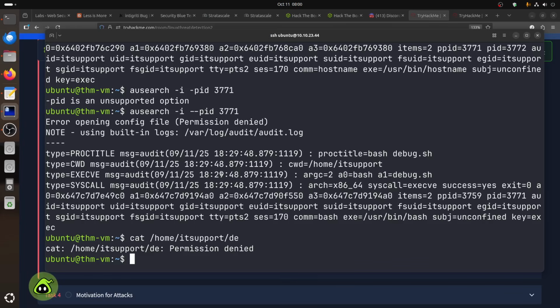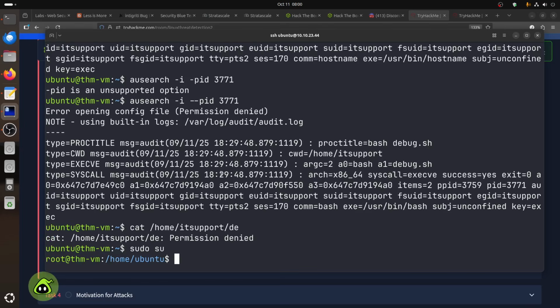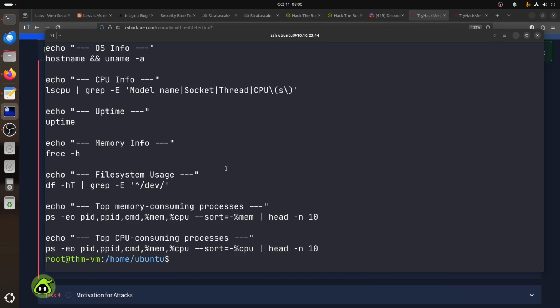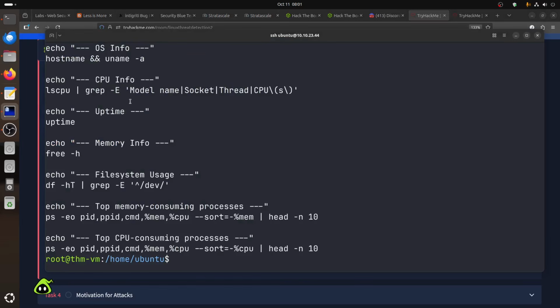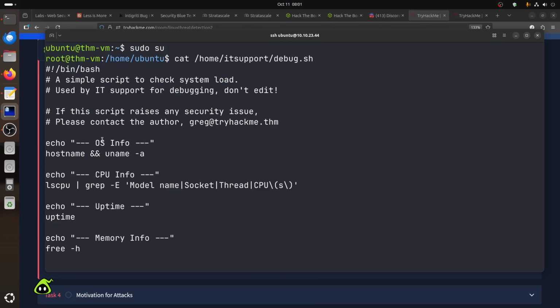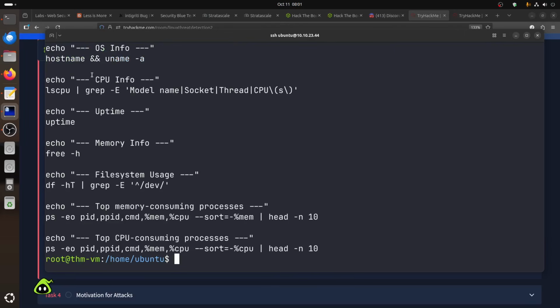I thought we switched to root. Cat home IT debug.sh. Now we have this. The question is, what was the last discovery command launched by the script? Now we can see what the script is doing. If you look here, you can see the last one is this one.